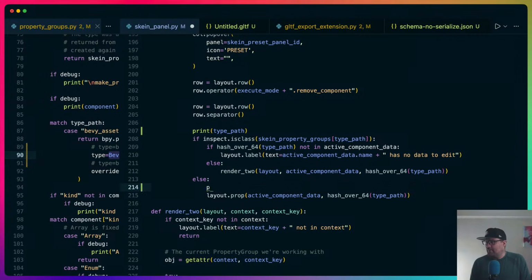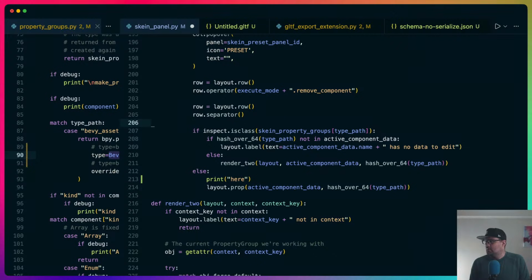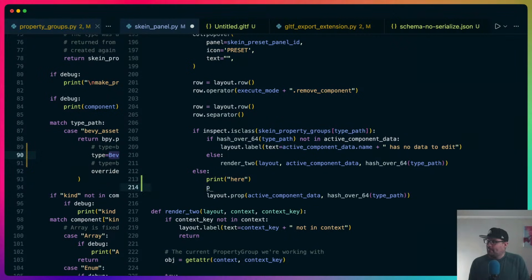So I think we actually end up here. Which means that this is not a class. It's just that value. Which means that active component data is going to be that pointer property, which we're going to have to check here, I think. It's going to be a pointer property to that thing.